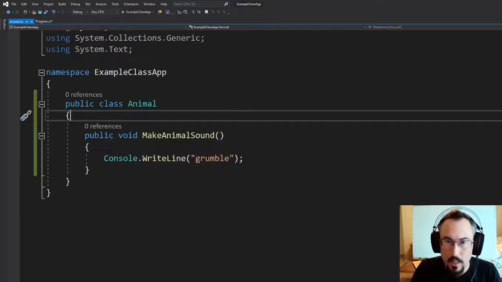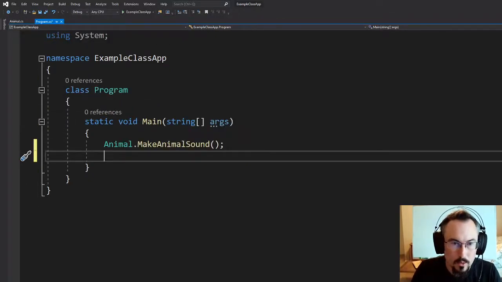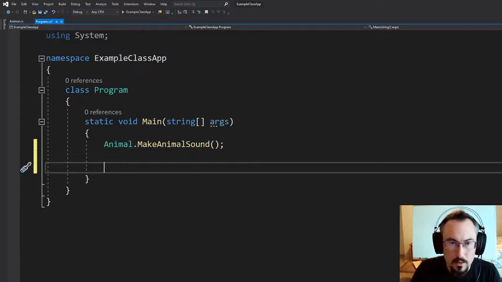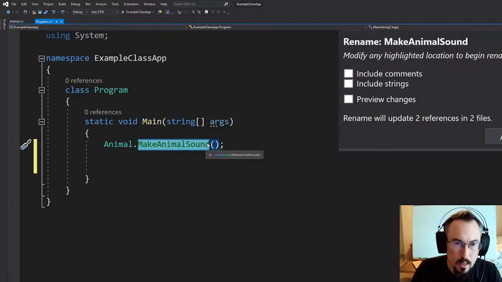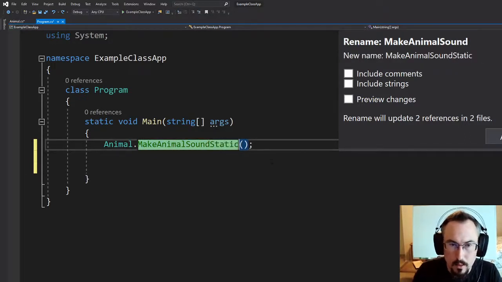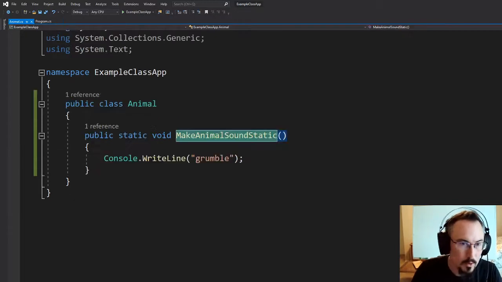However, before we get into that, I want to show you something. If you were to change this to be static, then you would not need to instantiate it, and you could do it just like this. So let's rename this method. Right-click, rename, to MakeAnimalSoundStatic, because I'm going to hit F12 to go to that location.